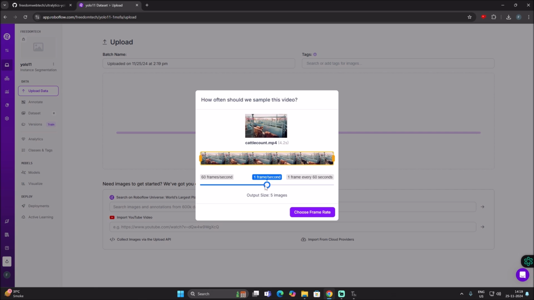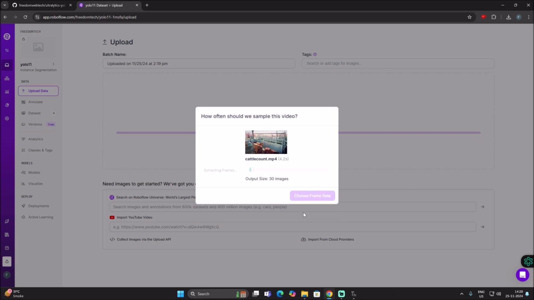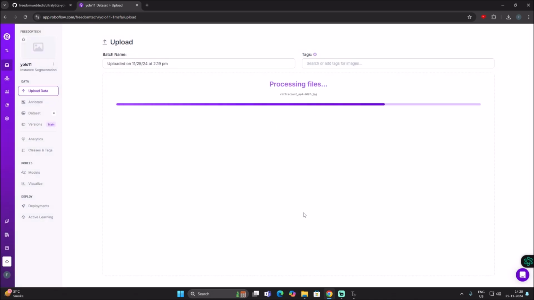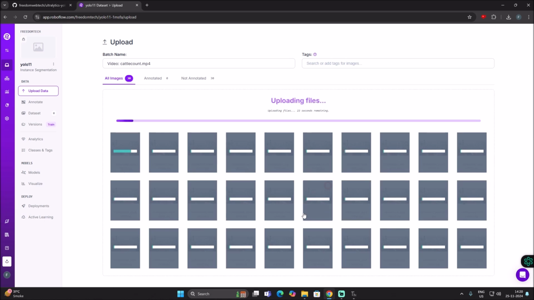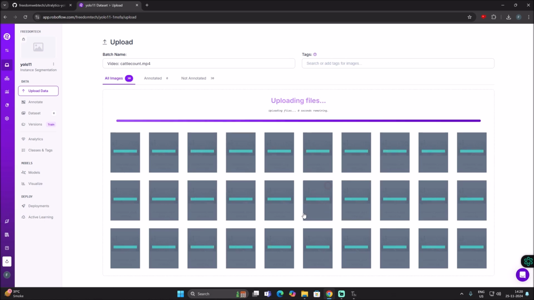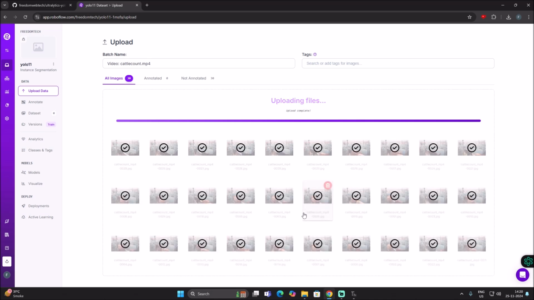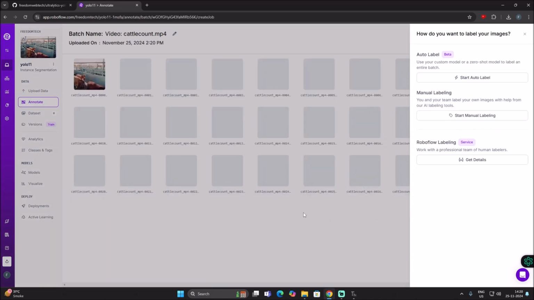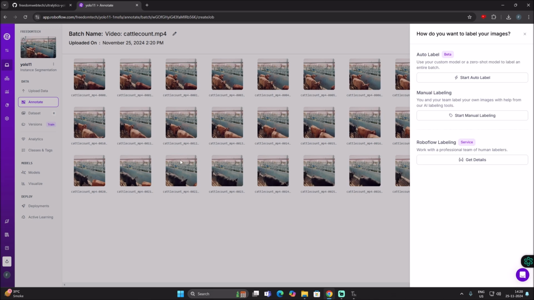So let's just go back, and then I will go with 30 images. So 30 images is more than enough, and then simply click on choose frame rate, and now it will create a 30 image dataset. As you can see, friends, done. We created 30 images with the help of our own video file.